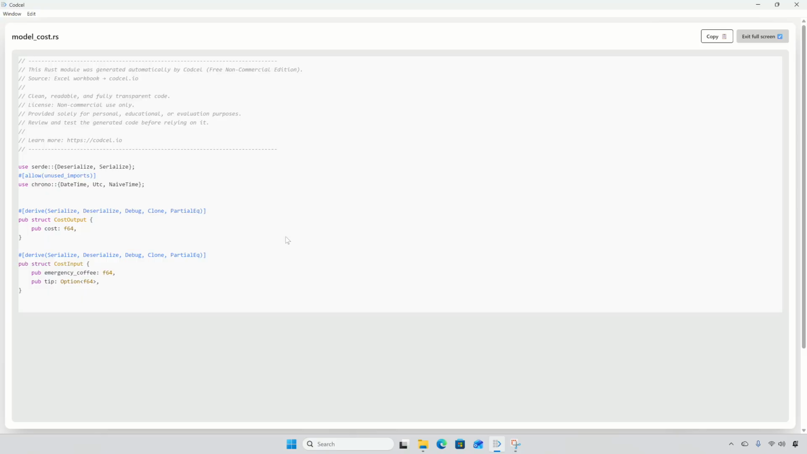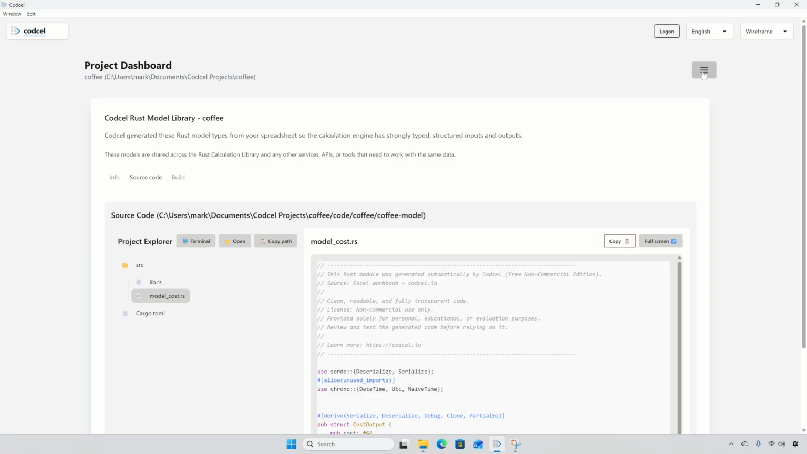Below that, we see 2 structs, cost input and cost output. Take a moment to look at them. Notice that tip is an option. That's because in Excel we gave it a default value. This mapping is automatic. No guessing, no magic, just Rust. Doing Rust things.